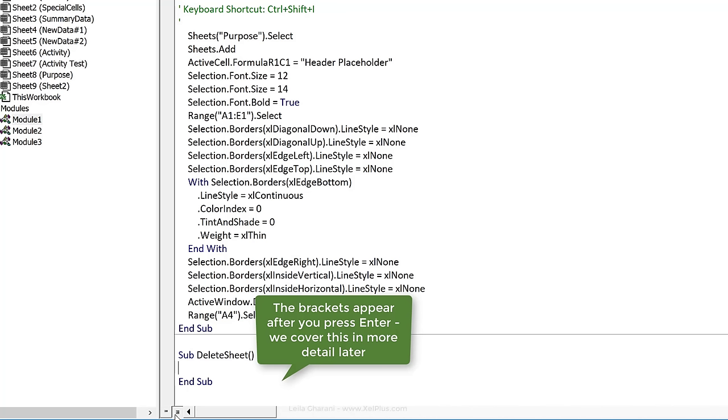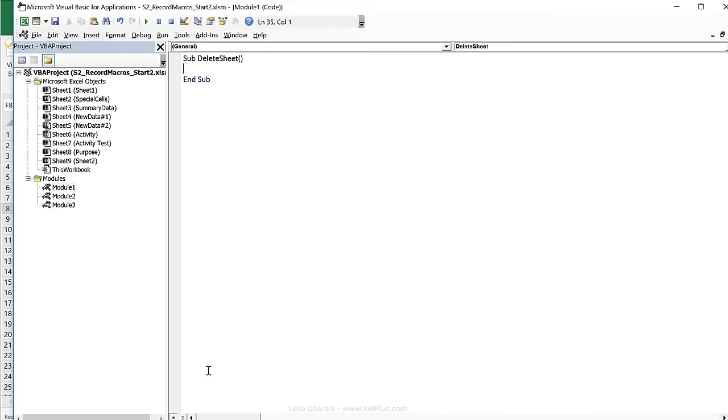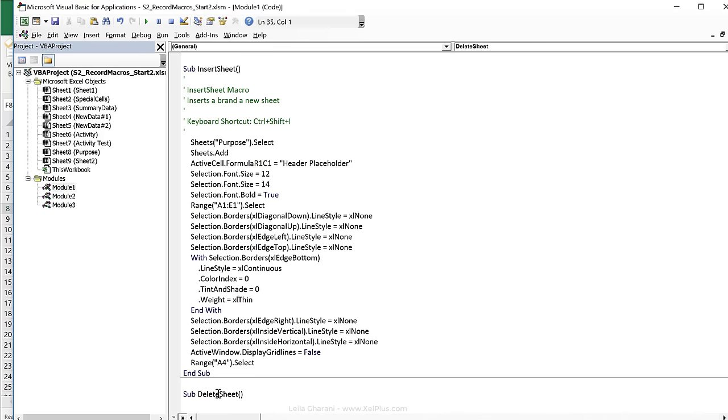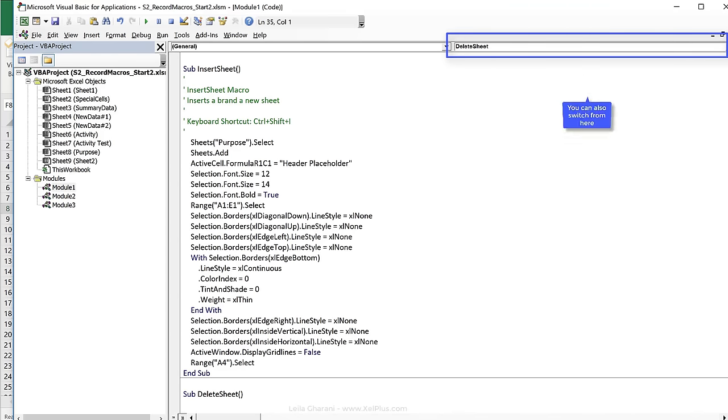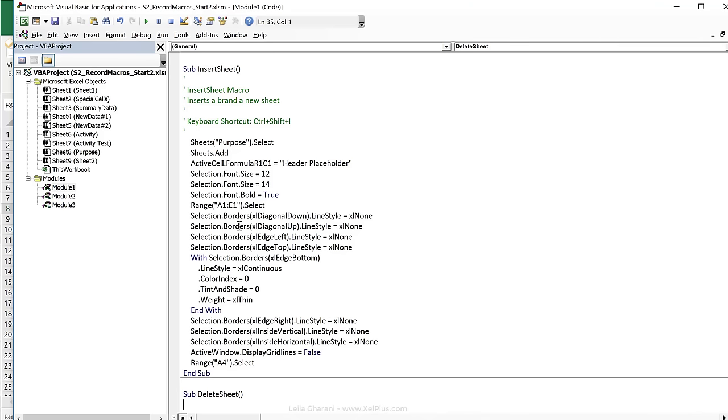Now this was the different views I mentioned, so if I only want to concentrate on this view, I can click on this and it only shows me the sub procedure that I'm working on, or I can switch back in this way and see all the other sub procedures that are in this module. Now when you write your own VBA code, you're responsible for creating your own modules, and each module can have many different codes or macros in them.